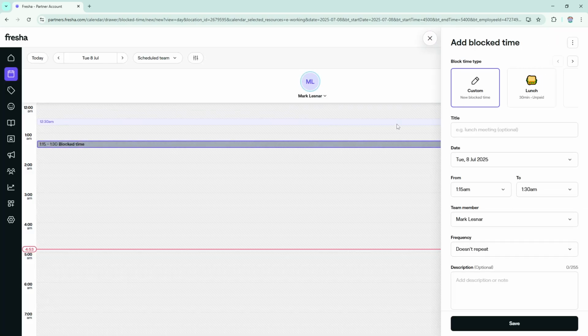Next, you have the choice to specify the kind of block time you want to designate. Fresha offers great flexibility, letting you choose from a custom type or presets like lunch or meeting times. For today's demonstration, let's go with a custom block of time. This option is ideal for the greatest degree of personalization, perfectly suiting any unique needs you might have.